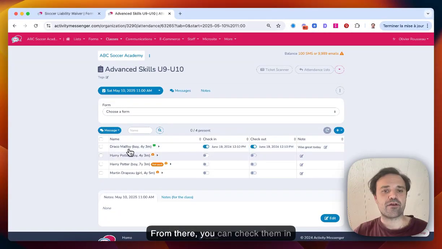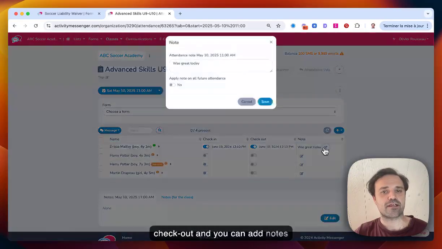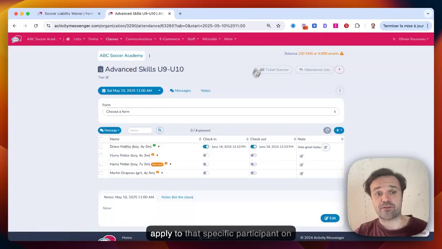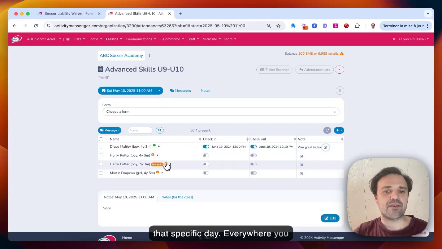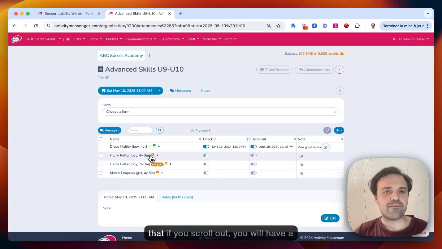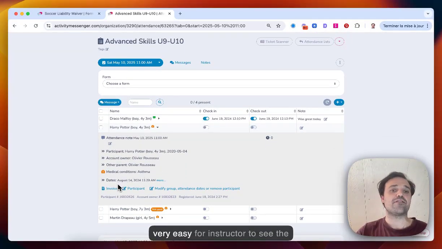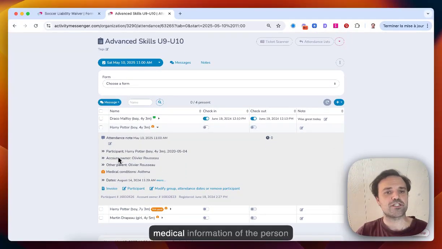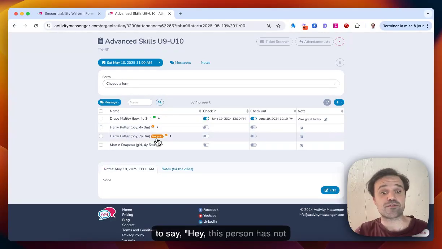From there, you can check them in and check them out, and it's going to timestamp the check-in and the checkout. And you can add notes like I did here that it's going to apply to that specific participant on that specific day, right? Everywhere you see a little medical aid thing means that if you scroll out, you will have a medical condition. So it makes it very easy for your instructor to see the medical information of the person. Then you can also have a toggle to say, hey, this person has not paid yet.